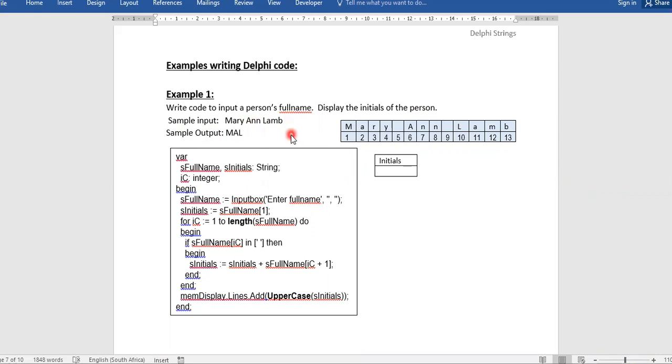Remember, in the previous application, we had a name and surname. How do we separate the name and the surname? We looked for a space. So here we can find the position of the space and copy the one after the space. It can be done. There's more than one method to do this.